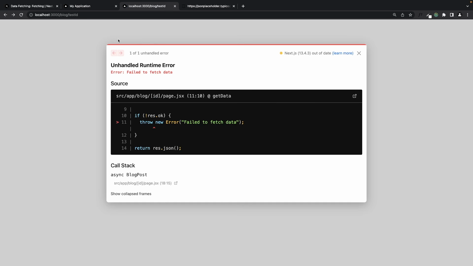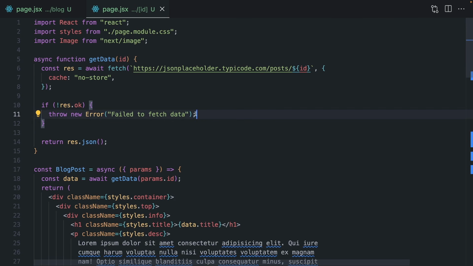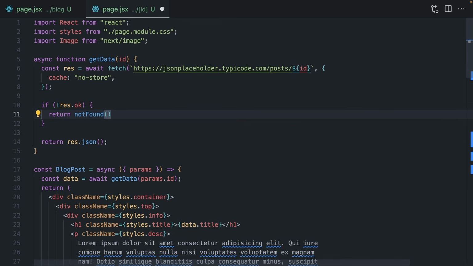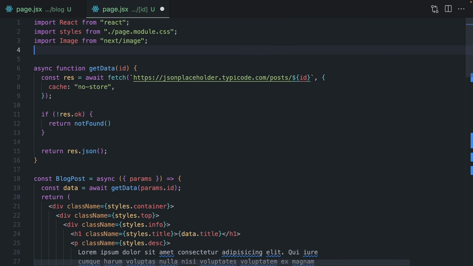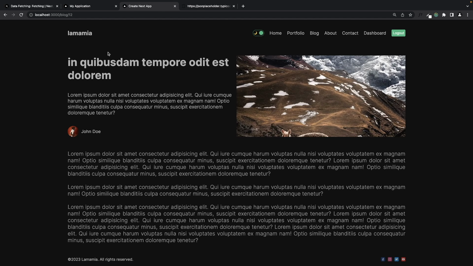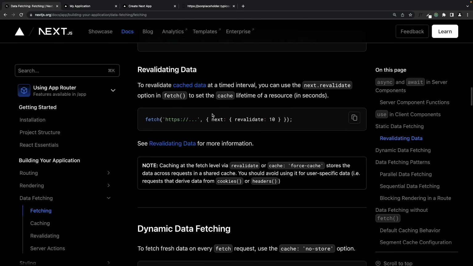But instead of this error, if you want to, you can create an error.js here, or if you want to, you can return a not found page. To do that, I will say return notFound, and it comes from Next.js navigation. As you can see, notFound, but if I change here, let's say 12, as you can see, perfect, it works like that.